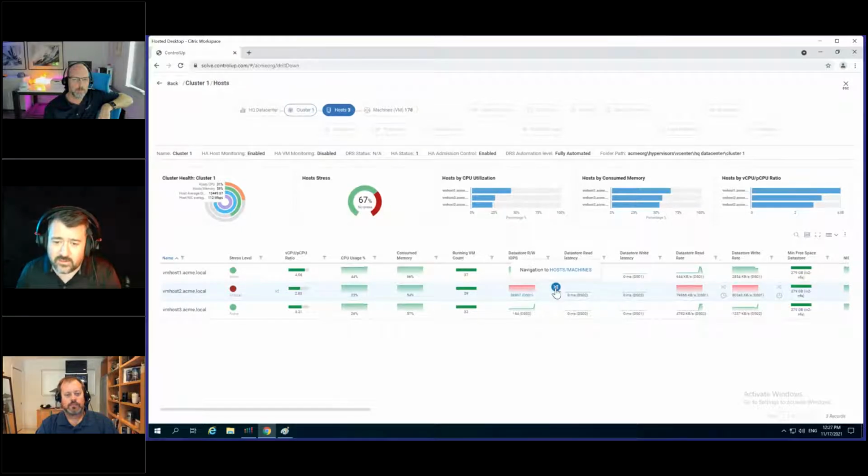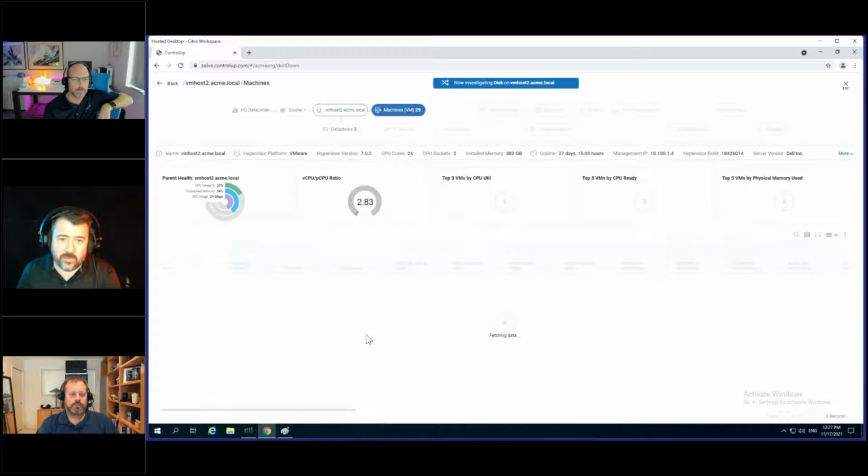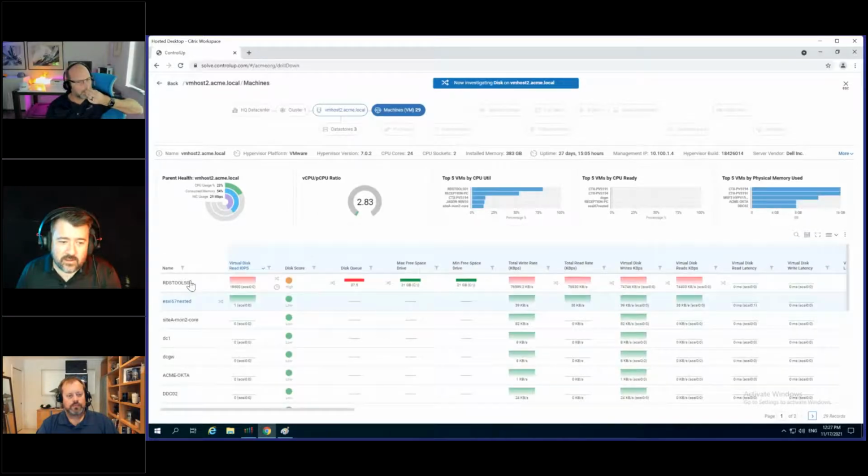So I'm going to click on these little arrow guys, and you can see it's going to navigate me to the host view and the machines within this particular host. So let's click, and boom, now we're inside the host, looking at all the virtual machines that are on this host.